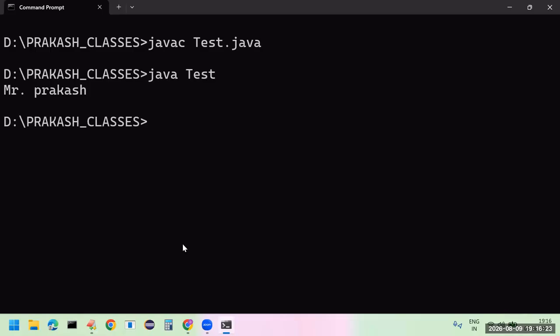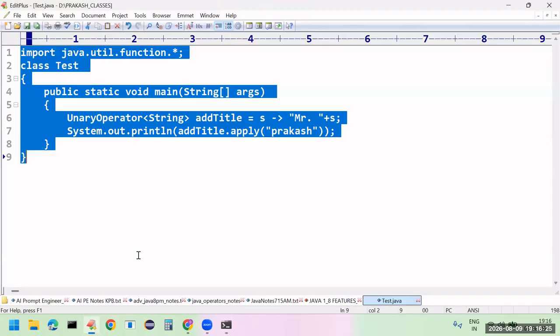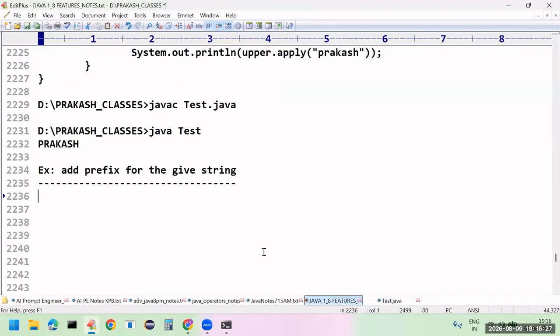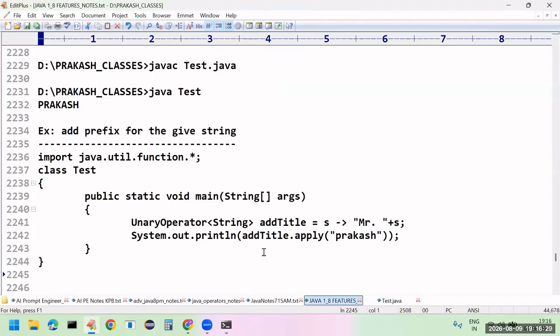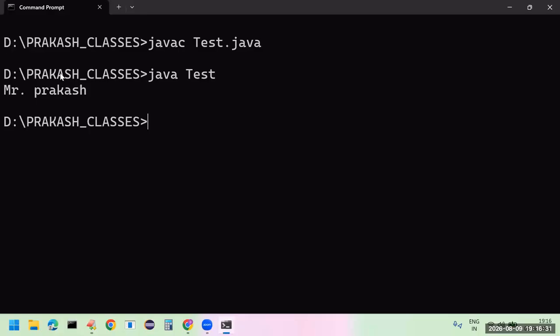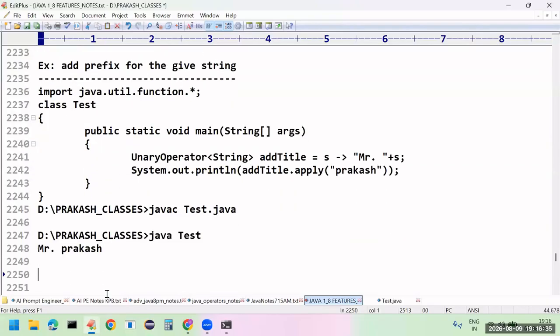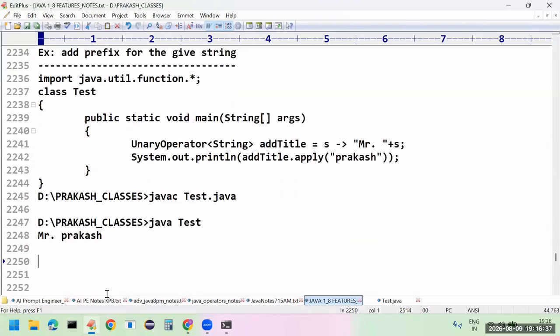So for these kinds of small applications, there is no need to write a separate class, no need to create an object, and no need to call anything. Simply by using functional programming, we can implement it. If you are clear, I will take one or two more examples. Clear up to this? Yes, sir.